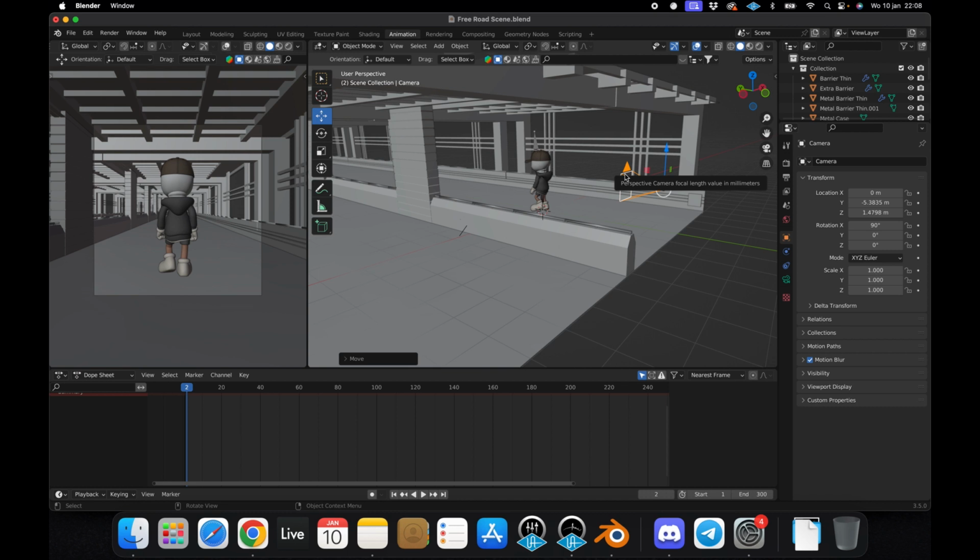So that's basically what you need to do first when you're starting. Make sure your camera is in there, make sure your dimensions are alright, and just start by having a basic setup of how you want things to look.